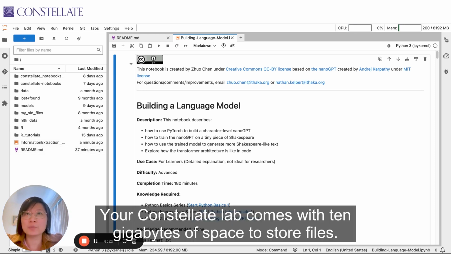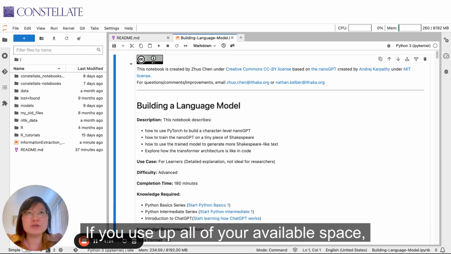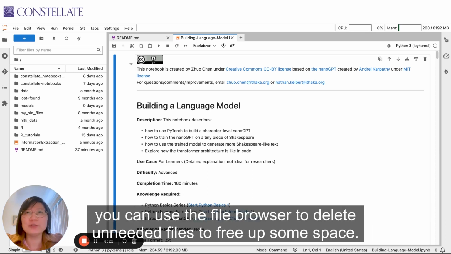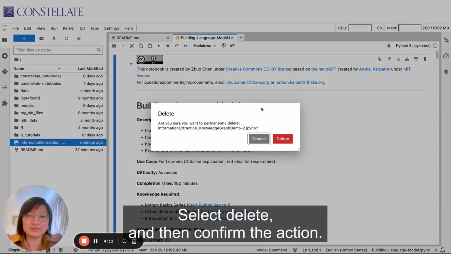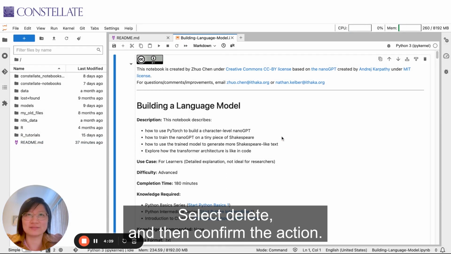Your Constellate lab comes with 10 gigabytes of space to store files. If you use up all of your available space, you can use the file browser to delete unneeded files to free up some space. Just right-click the file that you wish to delete. Select Delete, and then confirm the action.